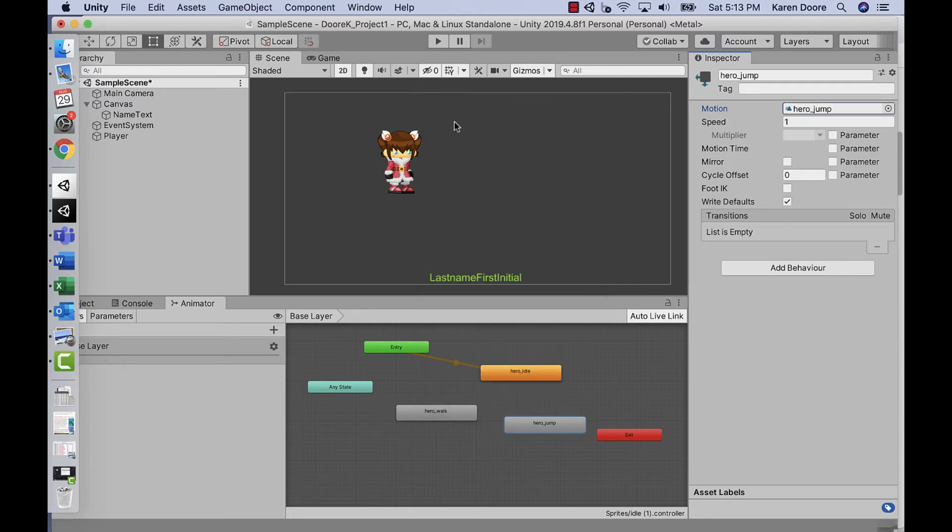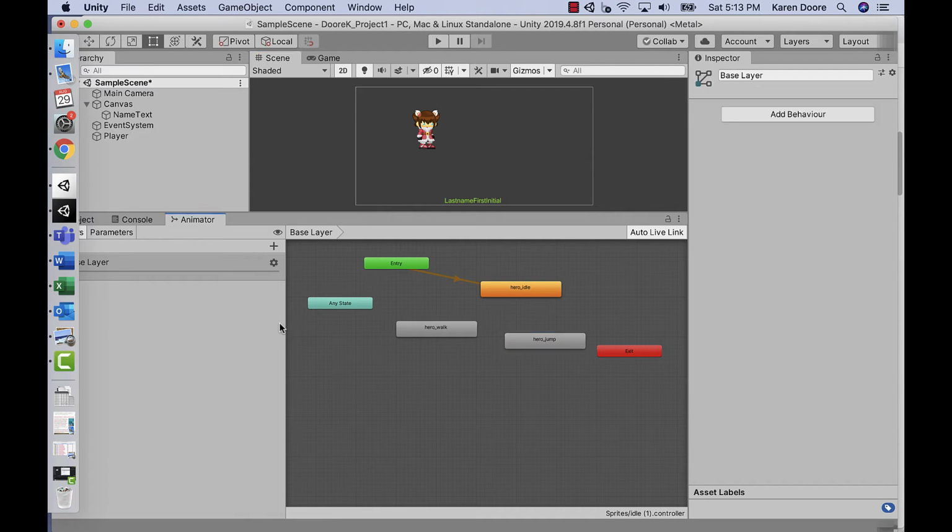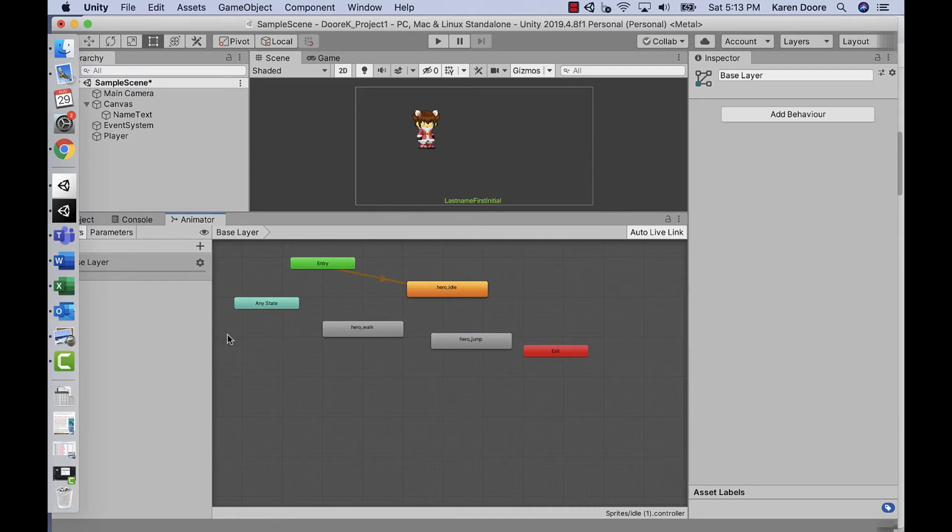Okay, so we're making progress. All of these states are now part of our animator. Let's push this over a little bit and see if we can get these things to be a little bit bigger.